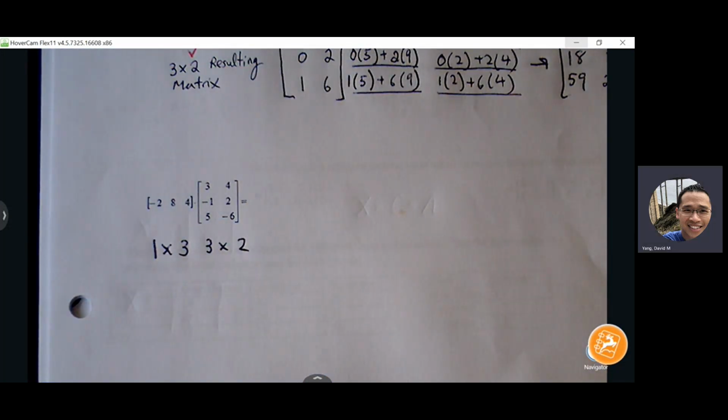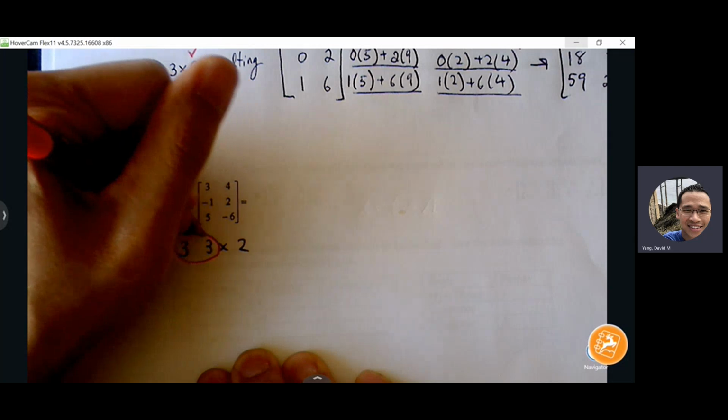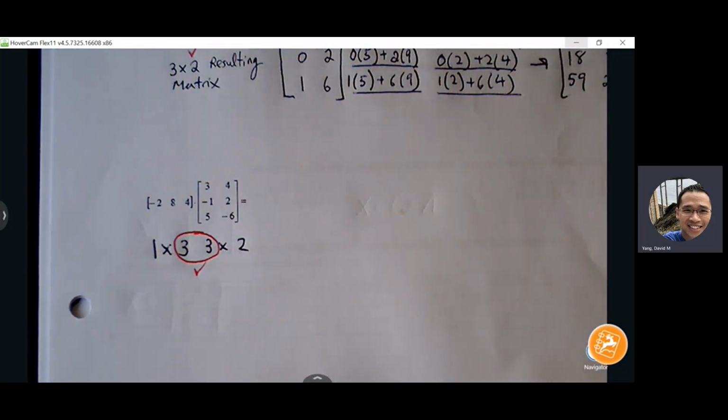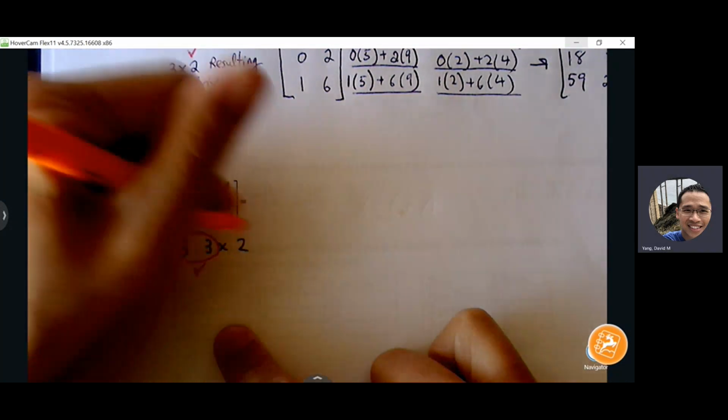So is it possible to multiply these 2 matrices together? Yes, because these 2 inside numbers match. If they don't match, then we'll just stop the problem and say not possible. But if they do match, we know that there is going to be a resulting matrix. So what's going to be the resulting matrix dimension? Good. 1 by 2.